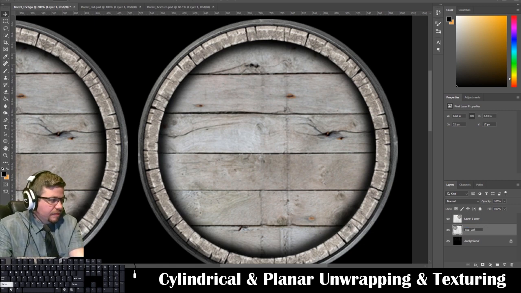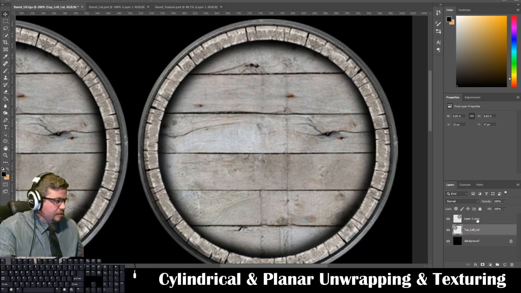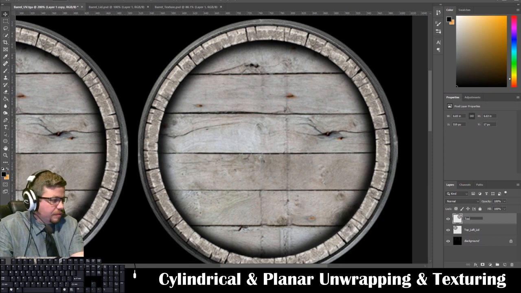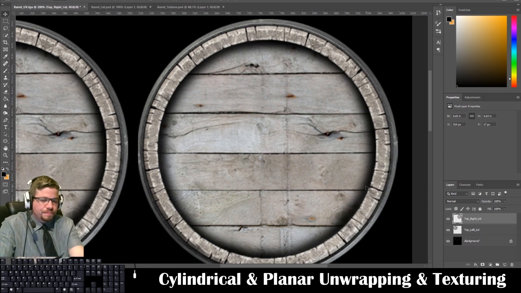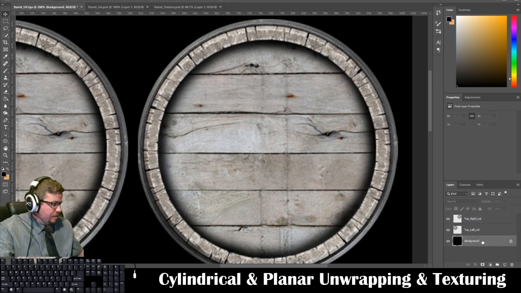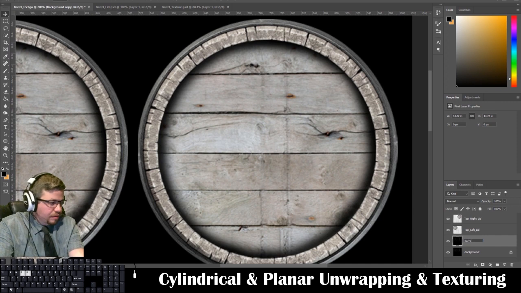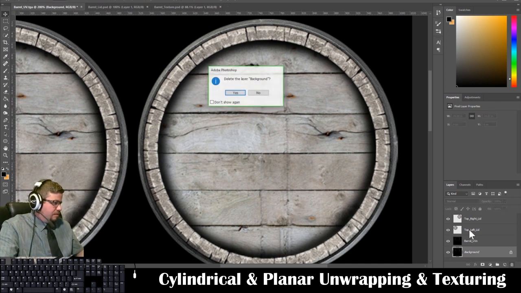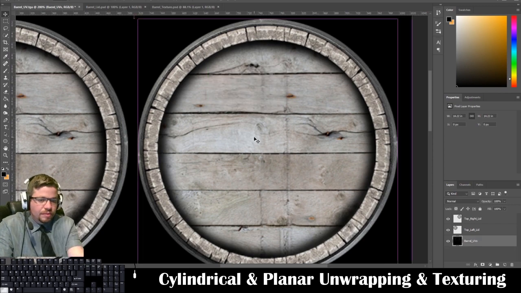Top left lid, top right lid. Okay. I can name my background. I like to just do this. We'll call it barrel UVs. And I'll delete this one because I don't need it now.